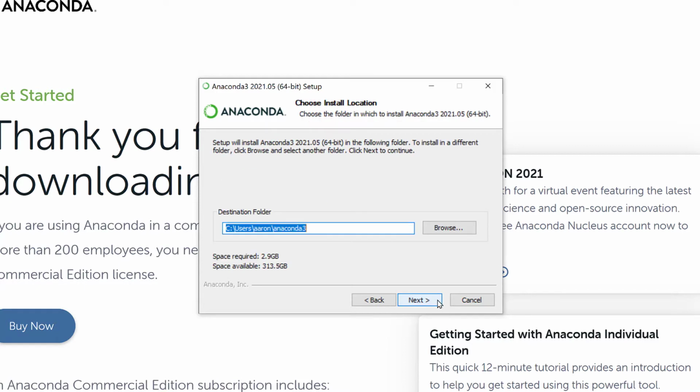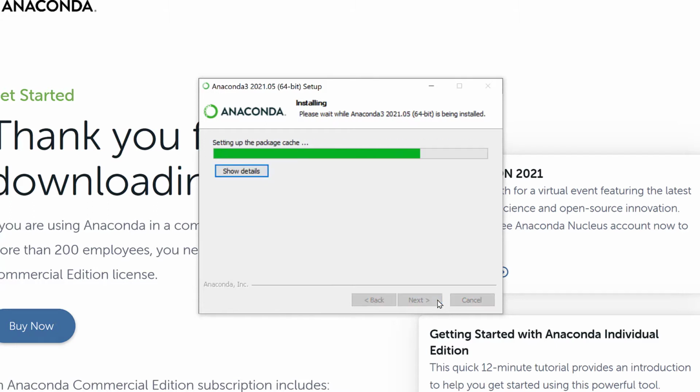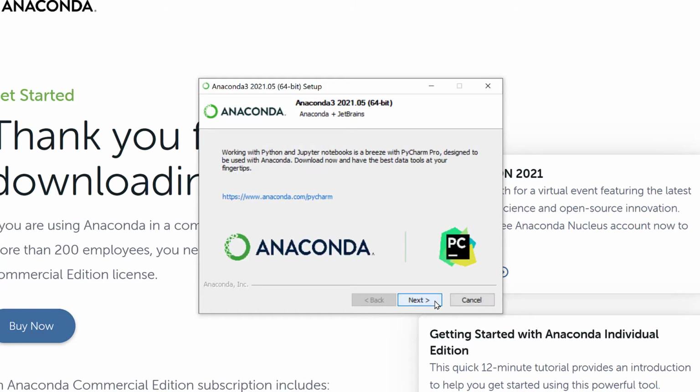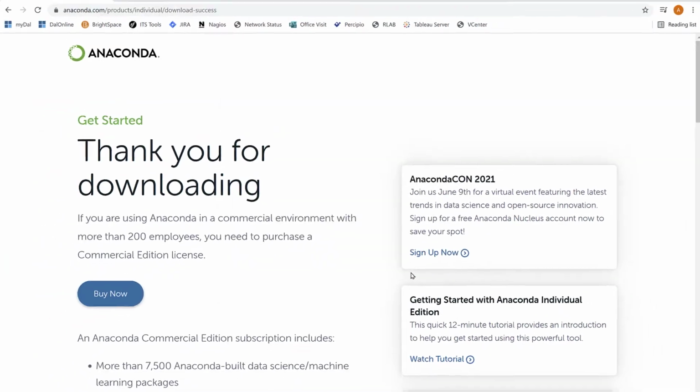Click Next to install Anaconda in the default location folder. For the advanced options, just leave the default and click Install. When the installation is complete, you'll click Next one more time and then Finish to complete the installation.